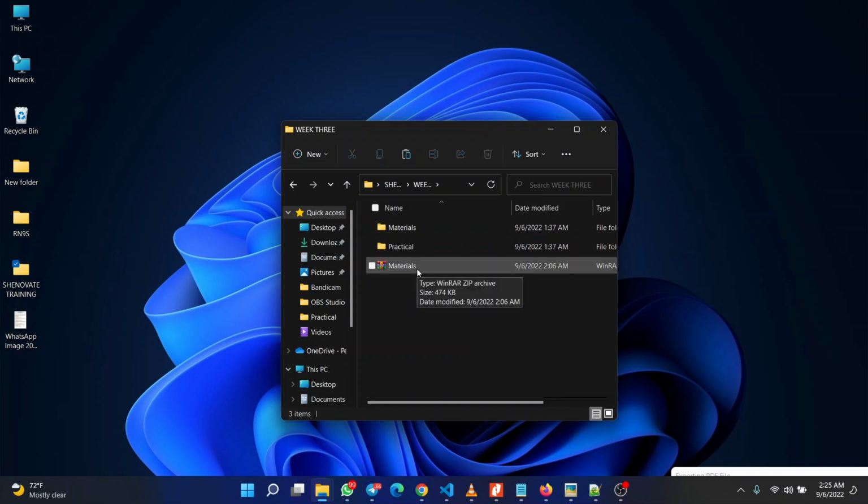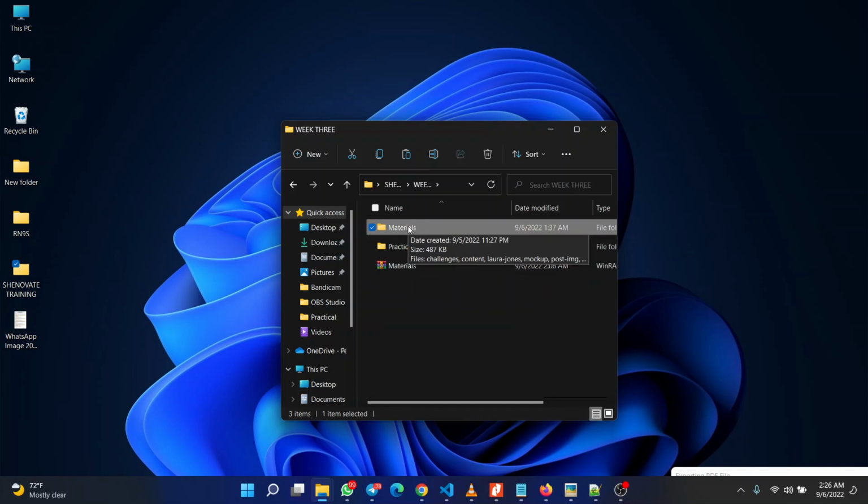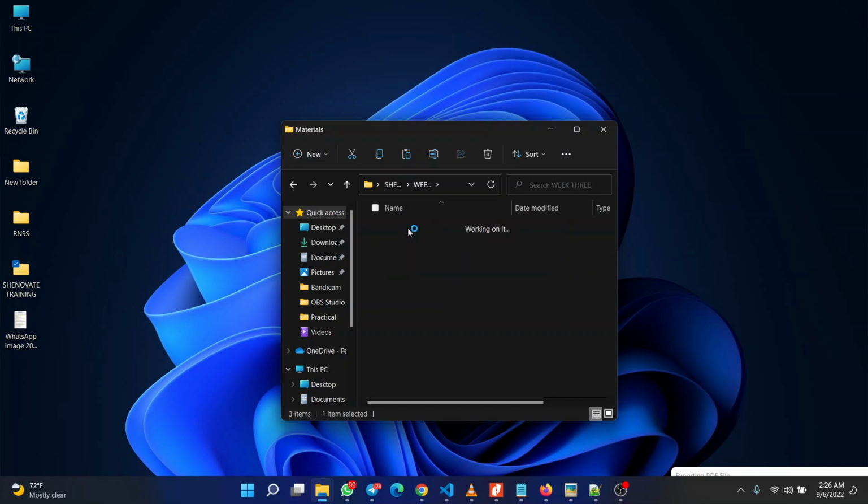Now, the first thing that should come to your mind is: how am I going to get this material folder? This material folder, I'm going to send it to us. It contains everything we'll be needing for this practical class. Once you get this zip file called materials, move it to your week 3 folder. When you unzip it, you'll have the folder like this. You can see I have the zip file and the folder. Open the folder to see the contents.